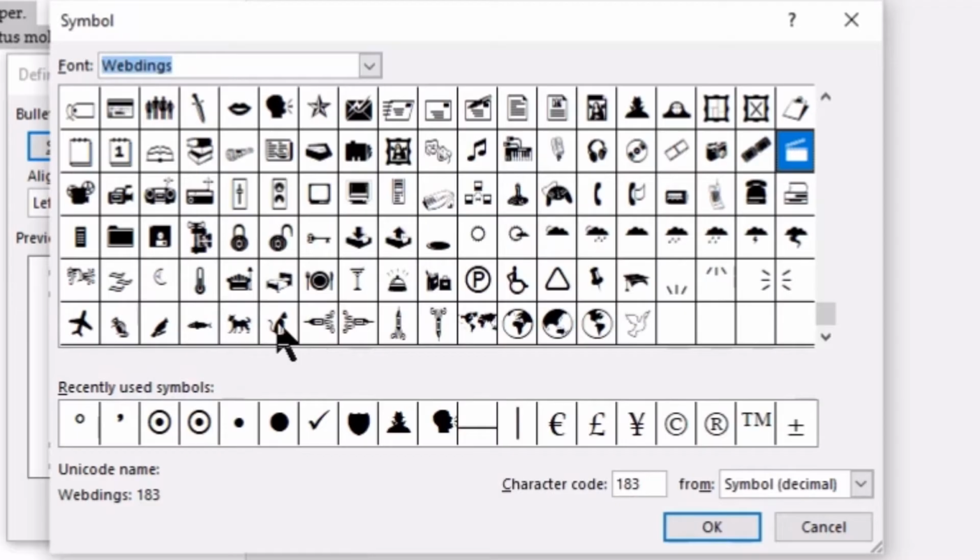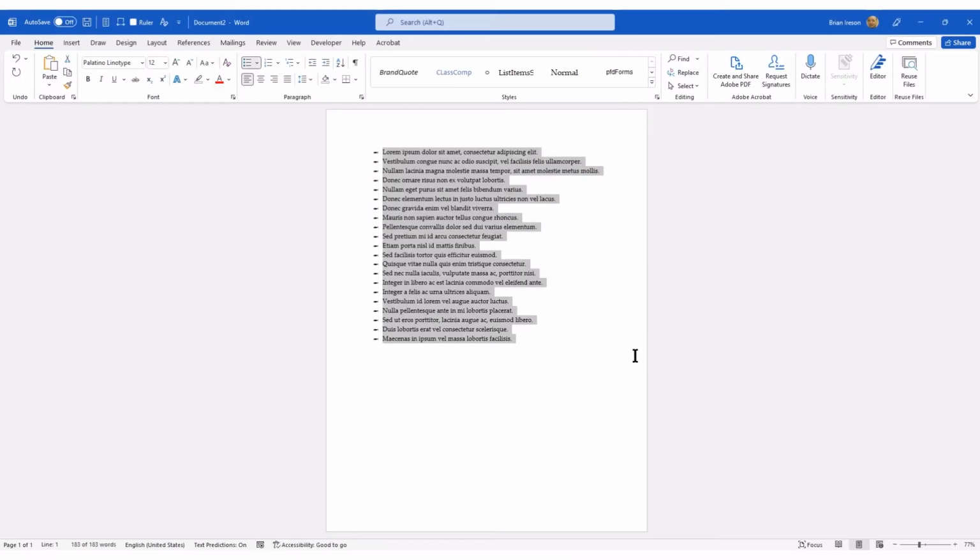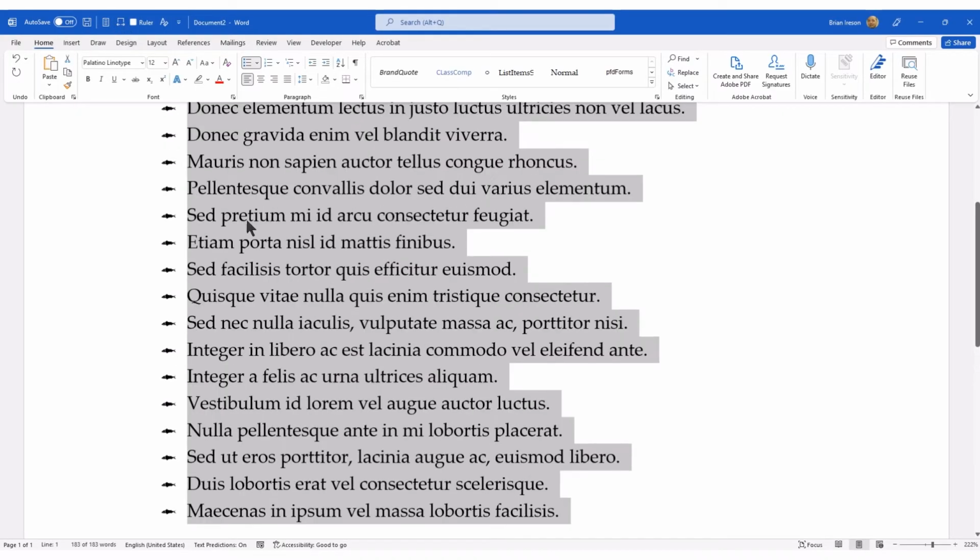So I'm going to just go ahead here and put on, how about a fish for today? So I'll go ahead and just double click that, and I will click OK, and there we have bullets of fish. Now I'm going to zoom this in to make this easier to see, and there you can see are the little fish.